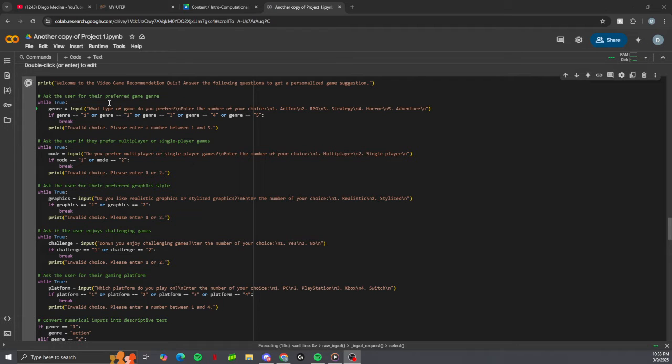So let's get started. Before anything else, when starting the code, we will print this. This will print regardless of anything else. It says, "Welcome to the video game recommendation quiz. Answer the following questions to get a personalized game suggestion." So we get started with the first loop.